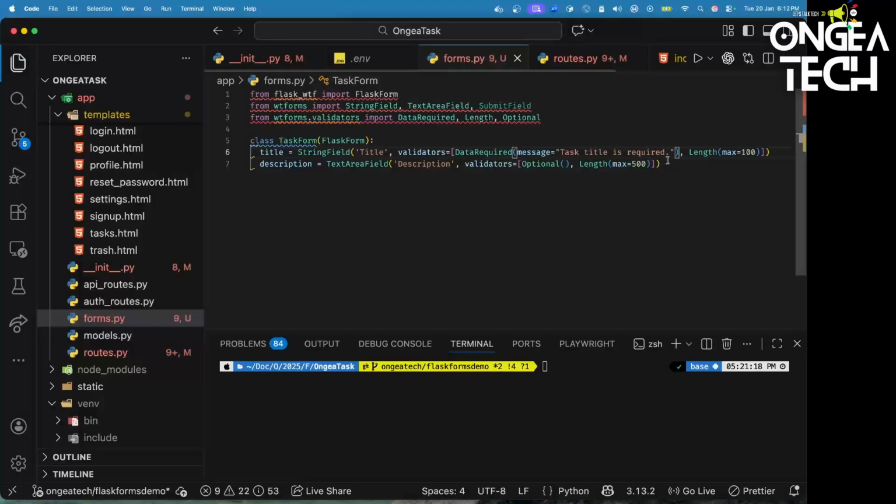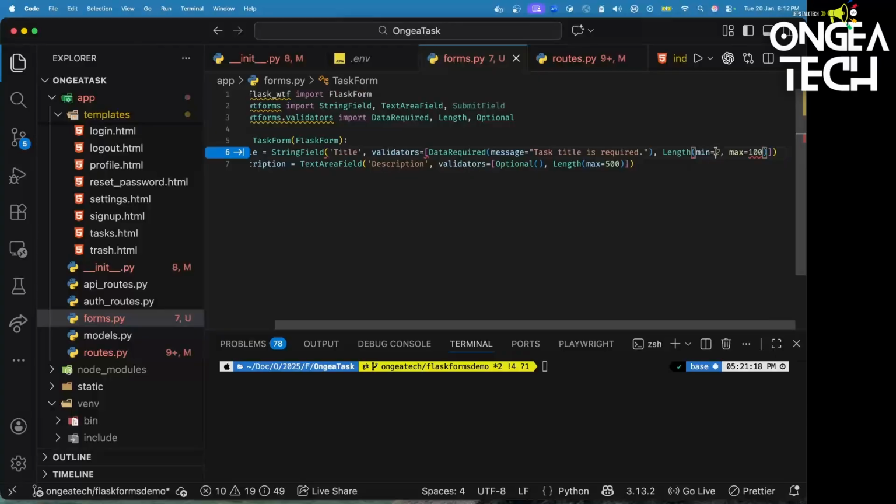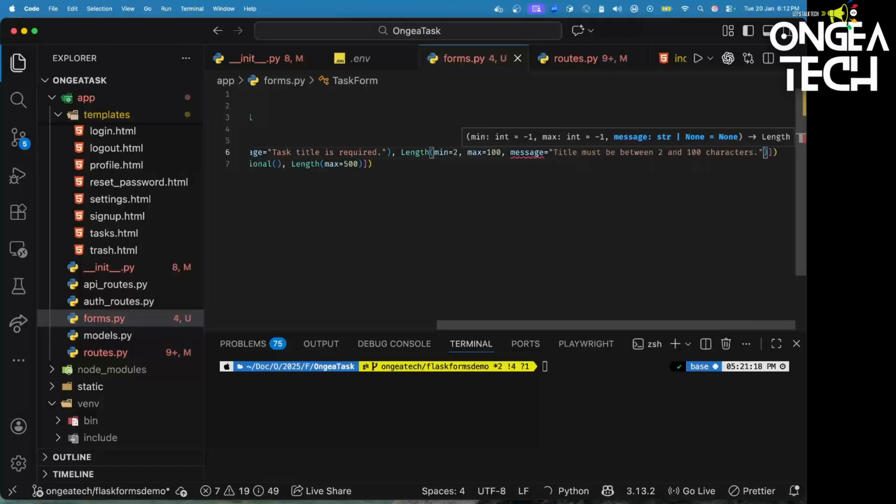And then we'll also declare a length. We'll add a Length validator, and we will have it with a minimum length of 2 and a maximum length of 100. And we'll also include a message here in the validator, so that it shows the user that they have to provide at least 2 to at most 100 characters when they're filling in the title.